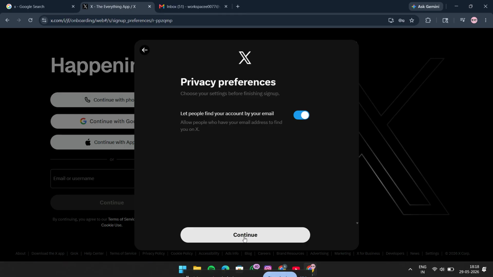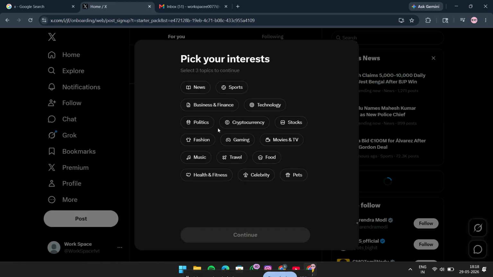From here, you'll go through a few on-screen steps that help finalize your account. X may ask about your interests, topics you'd like to follow, or other setup preferences. Go through these screens one by one and select the options that fit your interests. This helps X build your feed and show you more relevant content right away.